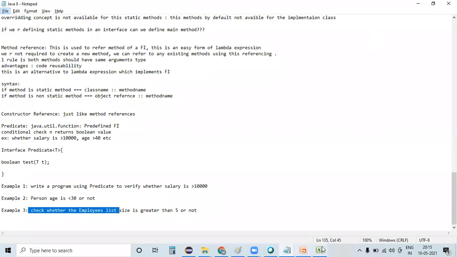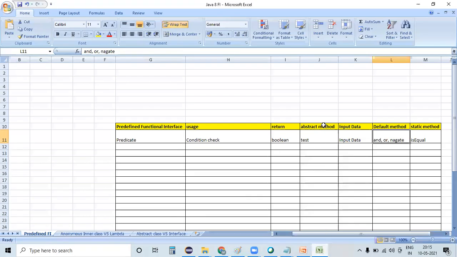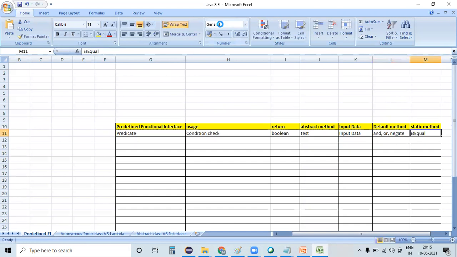Welcome back, guys. So far, whatever examples we have discussed on a predicate are related to its abstract method itself. So let us see what default methods are available in a predicate, and simple examples on those default methods as well. So what are all the default methods that we have in a predicate? And, or, and negate. These are the three default methods that we have in a predicate.